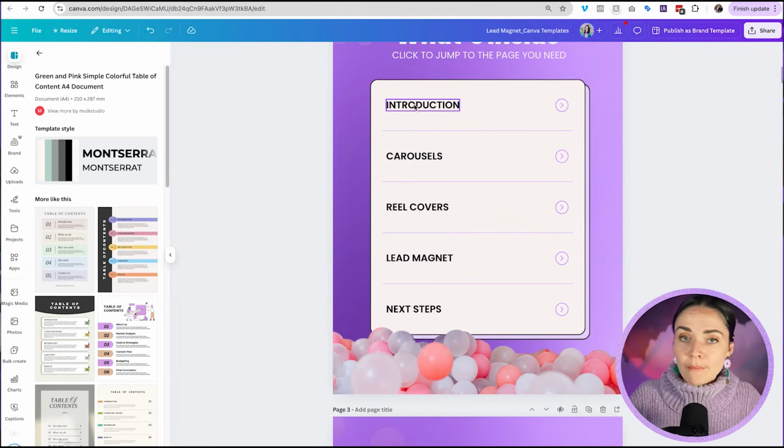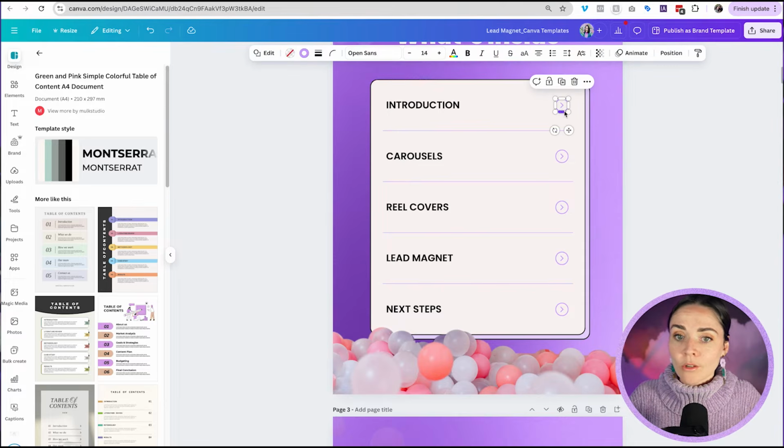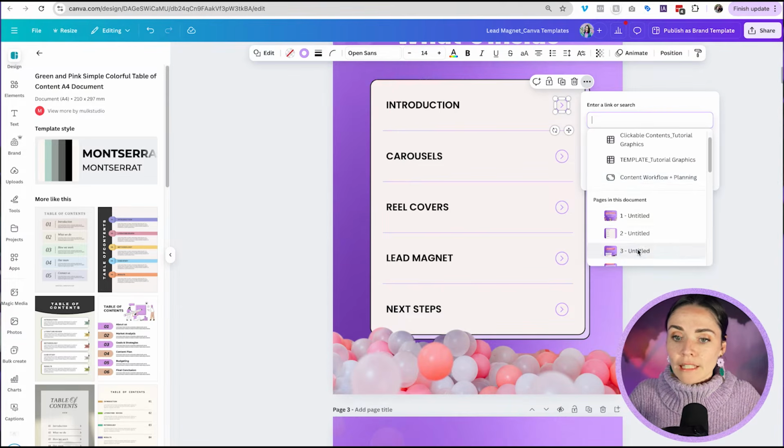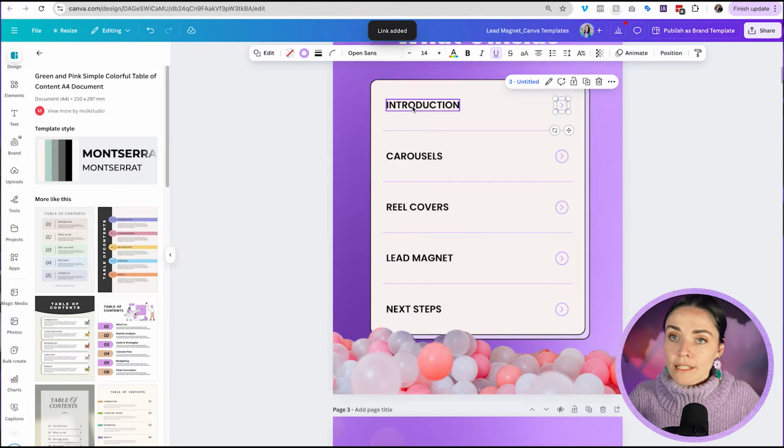But to make it super obvious, I'm also going to link this circle. Again, I'm going to select the circle, press the 3 dots and choose link and select the page that I want it to link to. When I do that, it now makes this totally clickable.